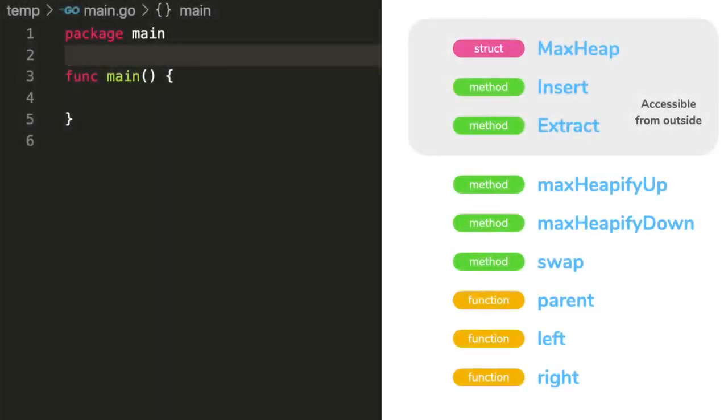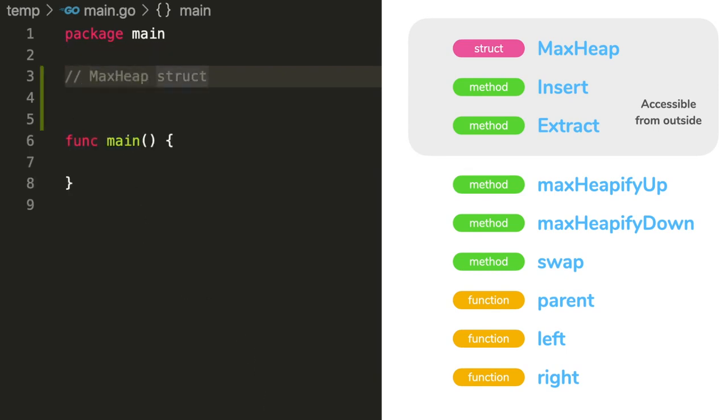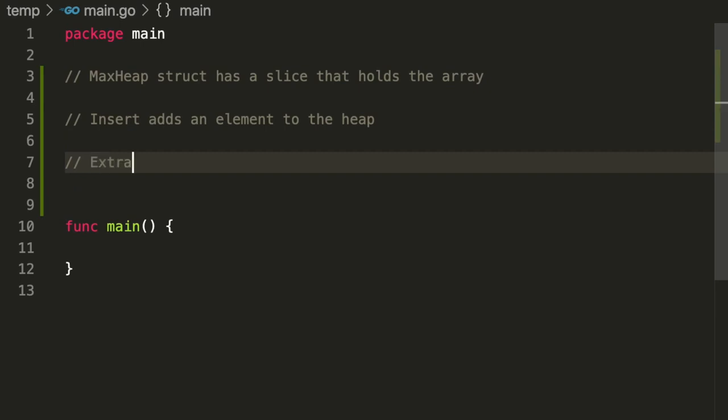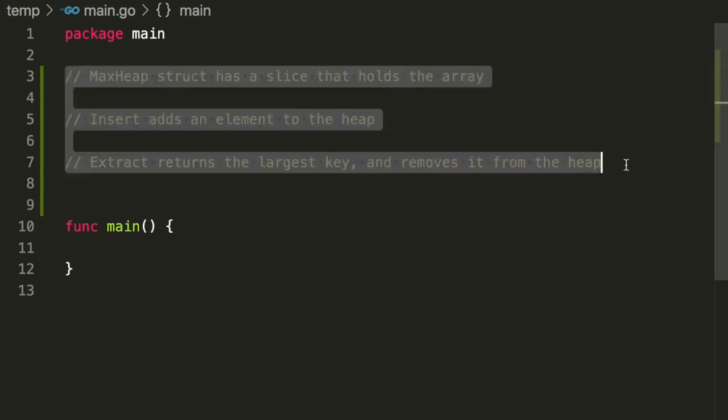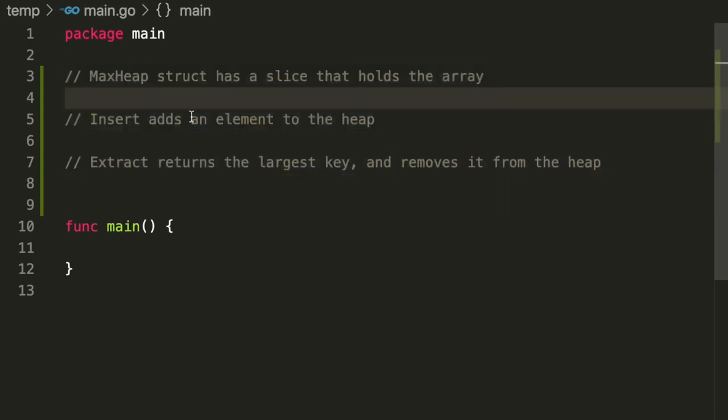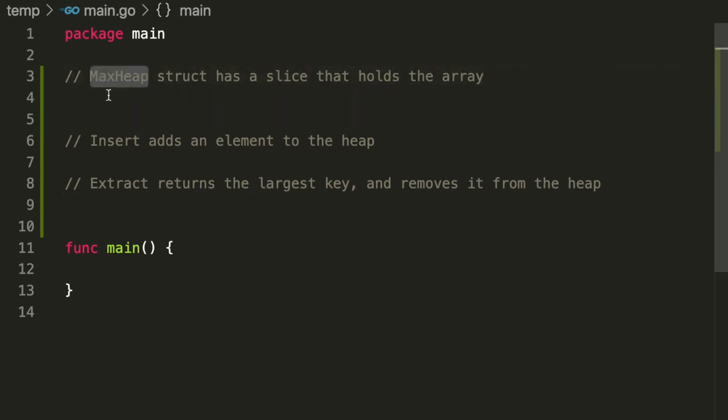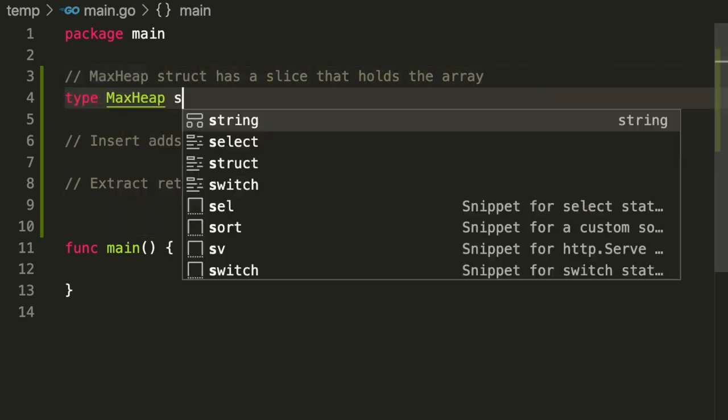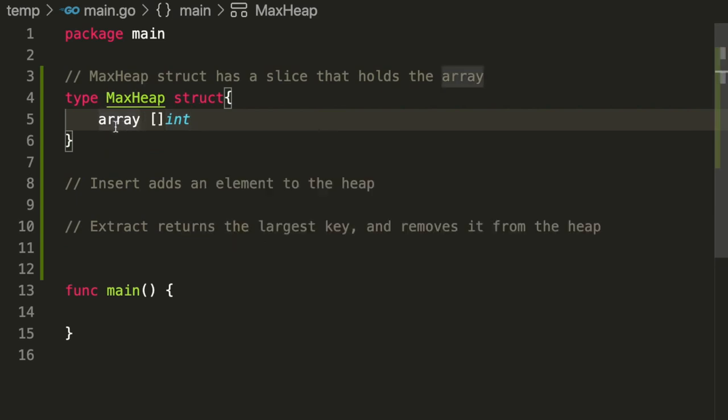Insert and extract will be accessible from the outside. So insert and extract need to start with a capital, and also the struct maxHeap should also start with a capital as well. So I'm just going to write them down here. Okay, so this is going to be the big structure for what we're going to write now. We're going to write down the struct for maxHeap, and maxHeap is only going to contain one slice. Okay, so it's actually a slice, but I'm just going to call it array.